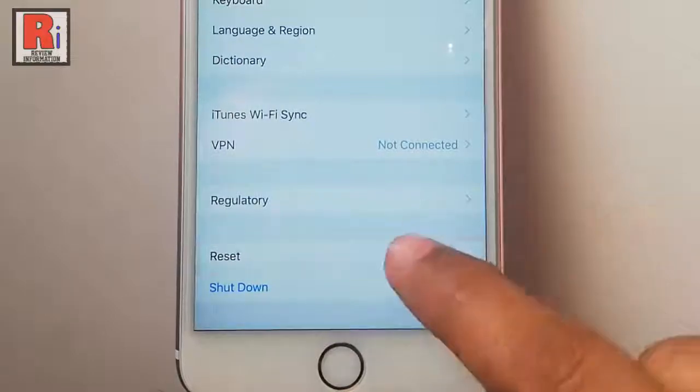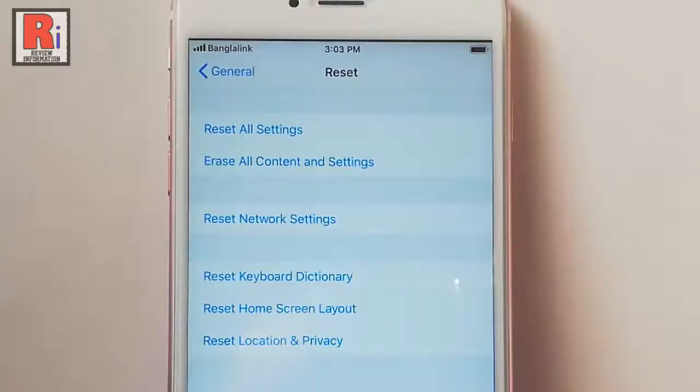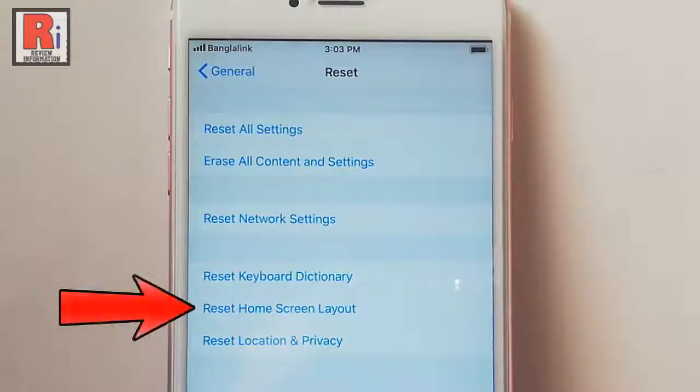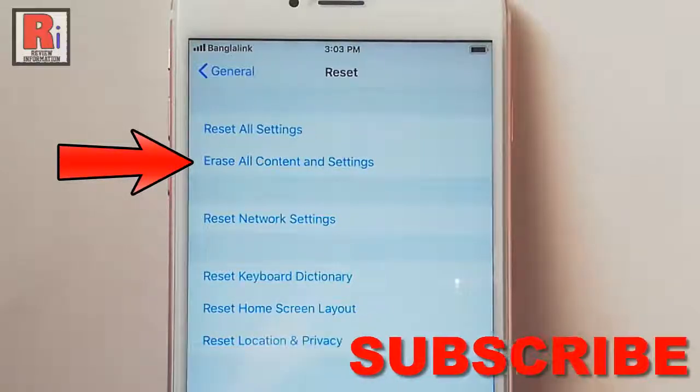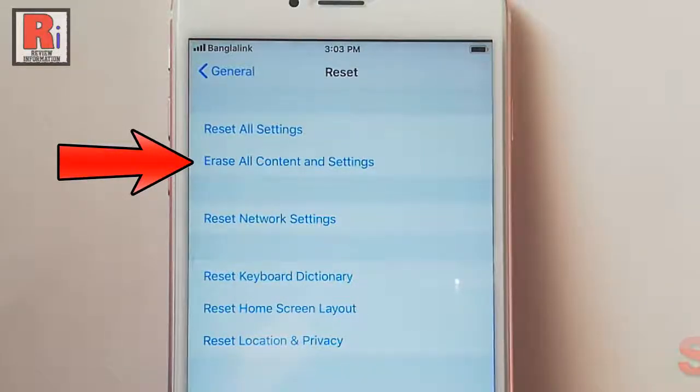Tap on this. You can reset your location and privacy. You also can reset home screen layout. You can reset keyboard dictionary. You can reset network settings. And you can reset all the content and settings. If you select this option, all the contents will be erased and all the settings will reset.